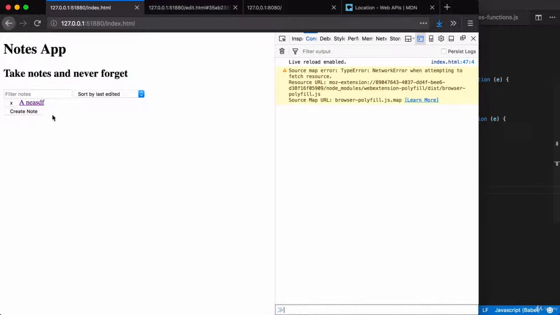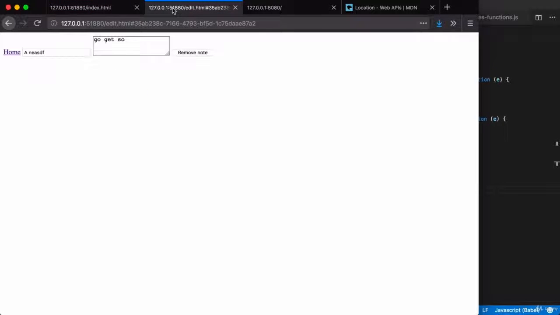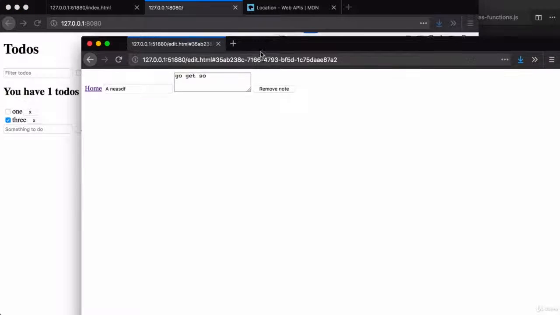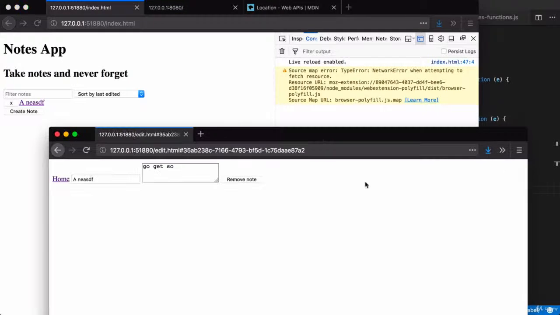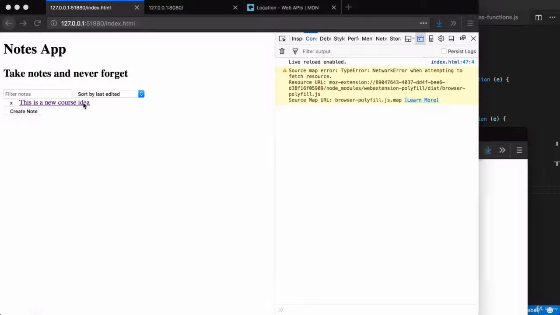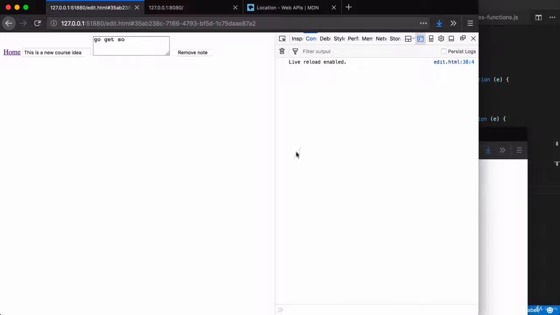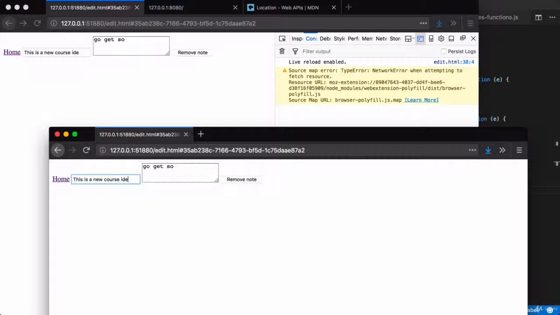So over here, we have our really messed up title. I'm going to break this out into its own page once again so we can see both side by side. And then I'm just going to edit the title. So this is a new course idea, and you can see that as I type it, it gets reflected up above. Now, if I were inside of that edit page for that one, I would also see the change there. We already set this up. So I have changes being reflected across the application.